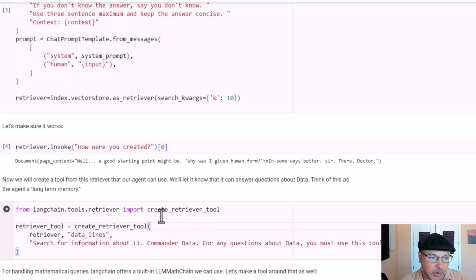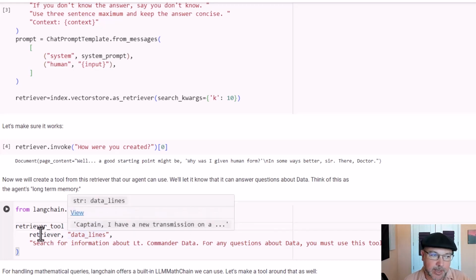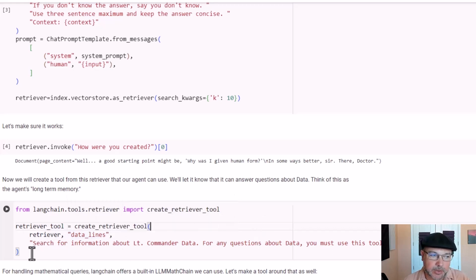So we're going to use create retriever tool, and in just one line of code here, I can create a tool for our LLM, for our LLM agent, if you will. We're going to call it data lines. We're going to feed it that retriever, and this prompt will tell our agent how to use this tool. So in plain English, I just say, searches for information about Lieutenant Commander Data. And for any questions about Data, you must use this tool. That's all the guidance it needs. There's no fancy code you have to write. You just tell it in plain English how to use this tool you're giving it.